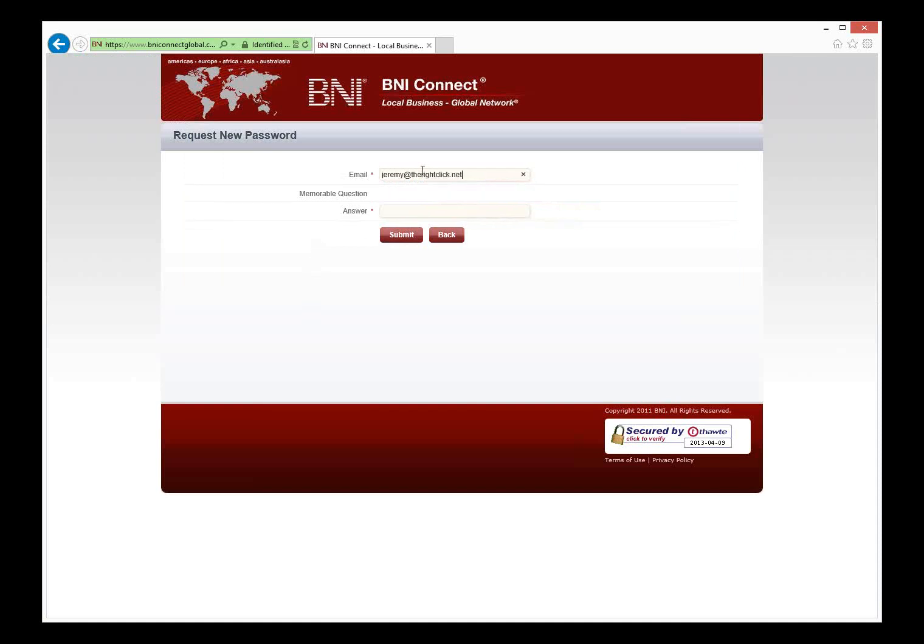Now, once you click Tab, you have to click down in the answer field. You'll see that your memorable question shows up, and you need to answer that question correctly. One thing to keep in mind is that that answer is case sensitive. So it's case and space sensitive.